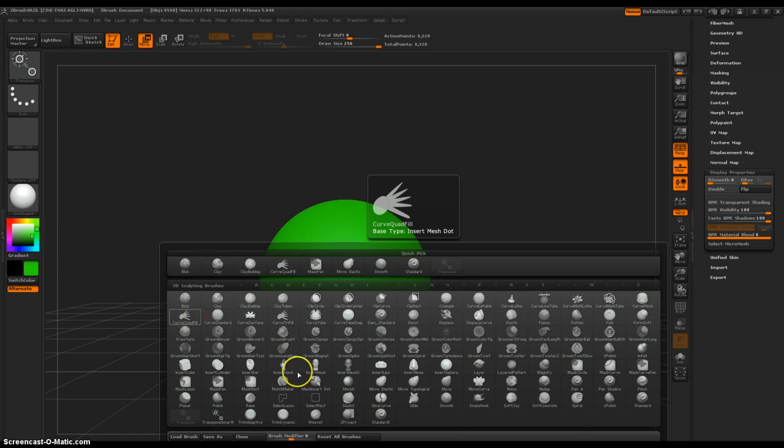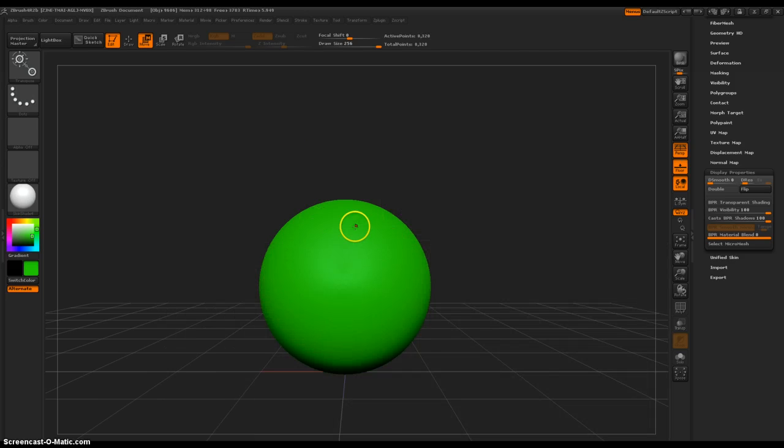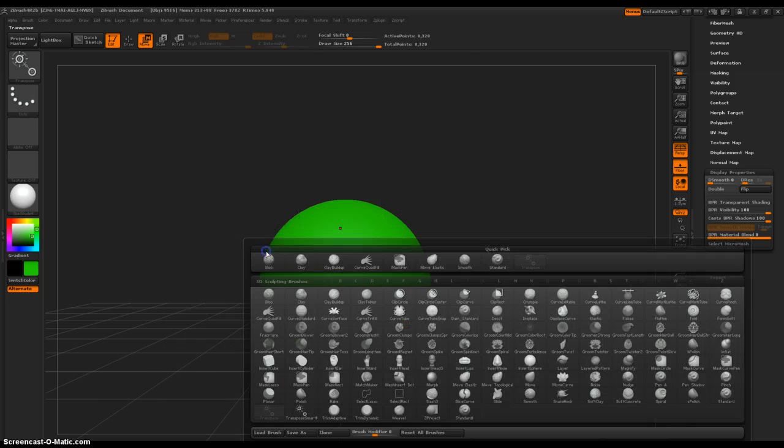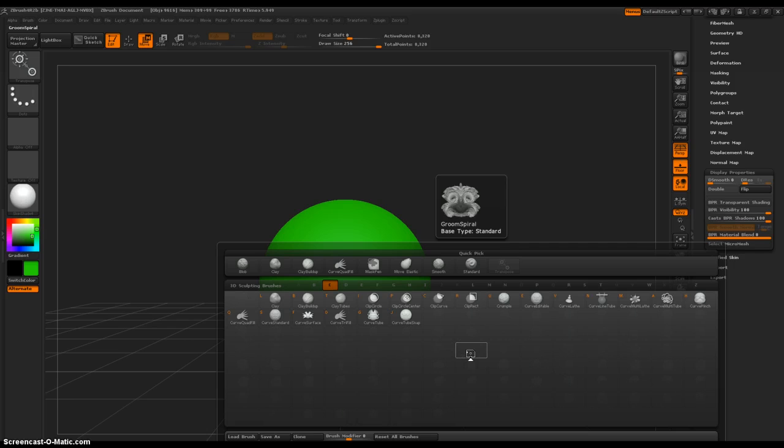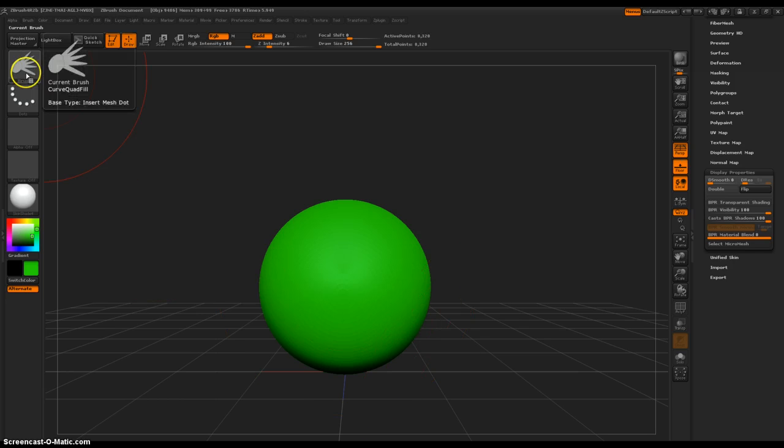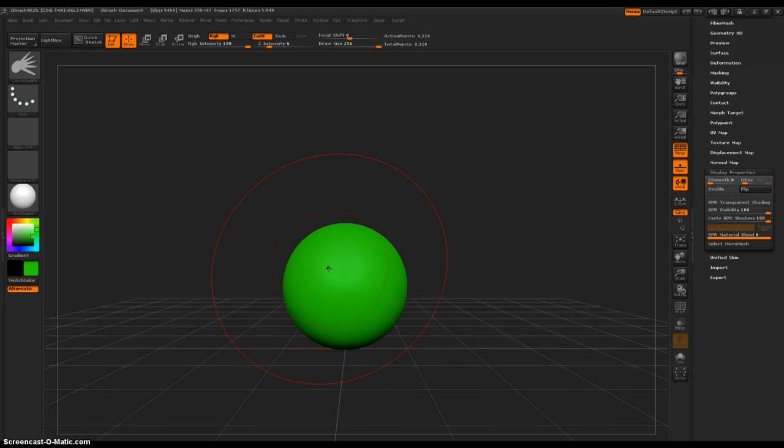So let me explain. Now it starts with C, so let's press spacebar, go to the brushes palette, and that displays all the brushes that are available within this window, and then curve quad fill, so C, and then Q. Curve quad, okay, that gives us that brush, curve quad fill, and then you have to start your mesh, or you have to click on whatever you have to start the quad fill.